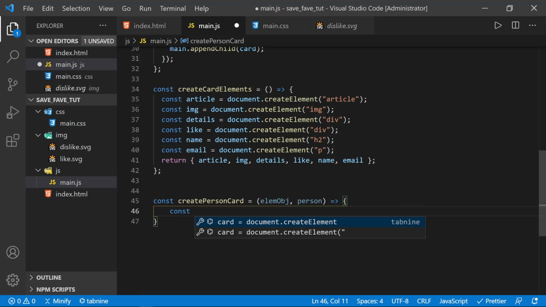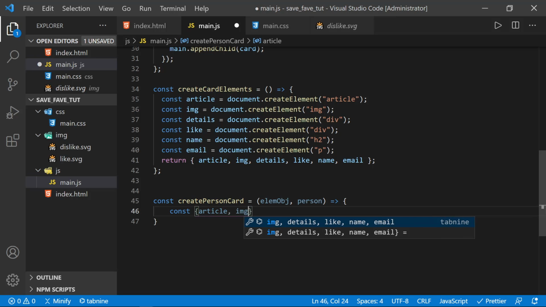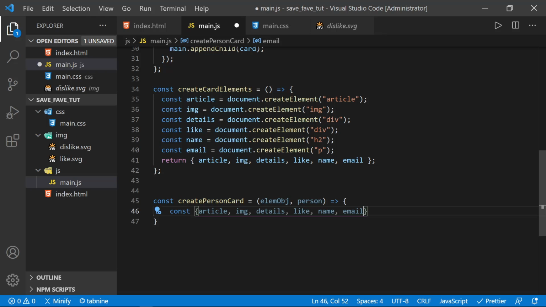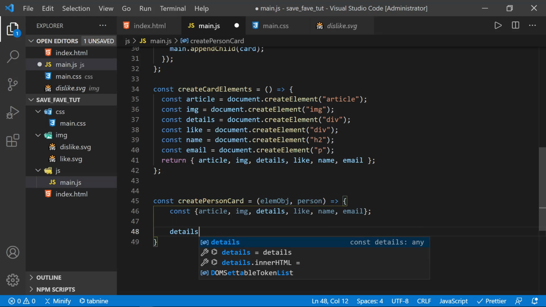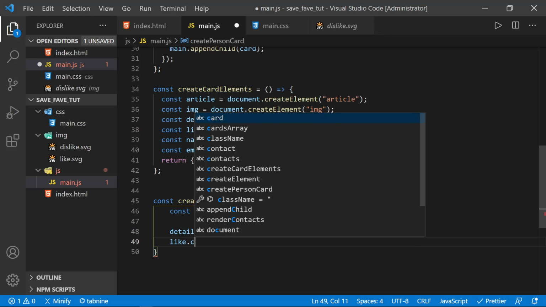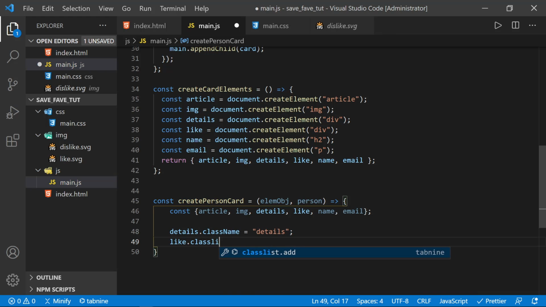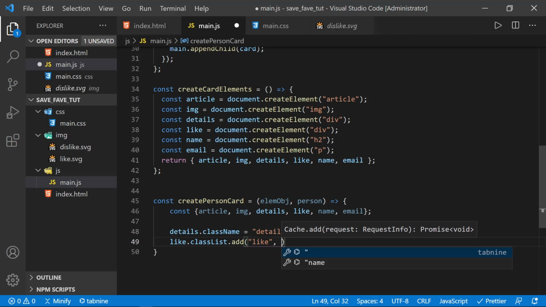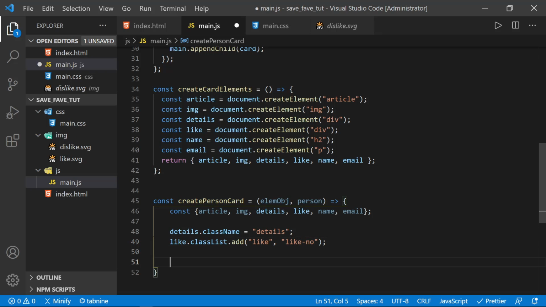And now we will deconstruct that element object. So we'll have an article, and an image, and details, and name, and email. From there, we have details.className, and we're going to set that equal to details. And like.classList. That needs to be a capital L on classList, .add, and we're going to add two classes here, a like and a like-no. The opposite of that will be like-yes in the future.